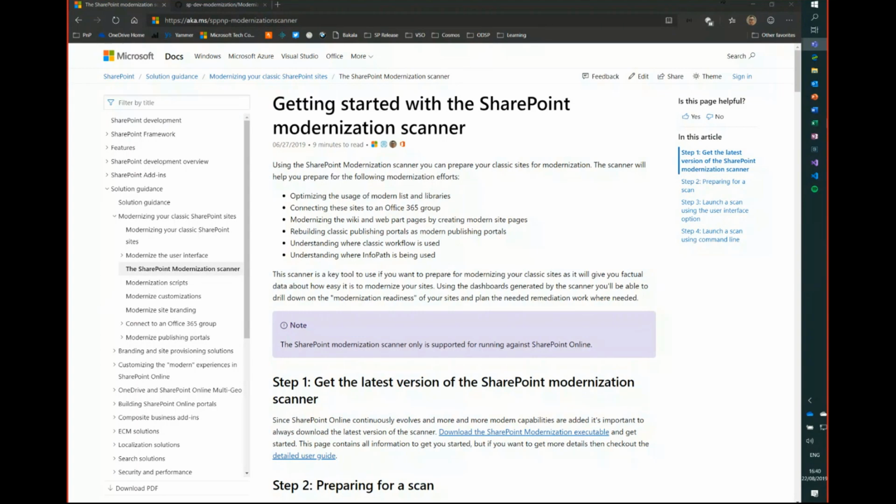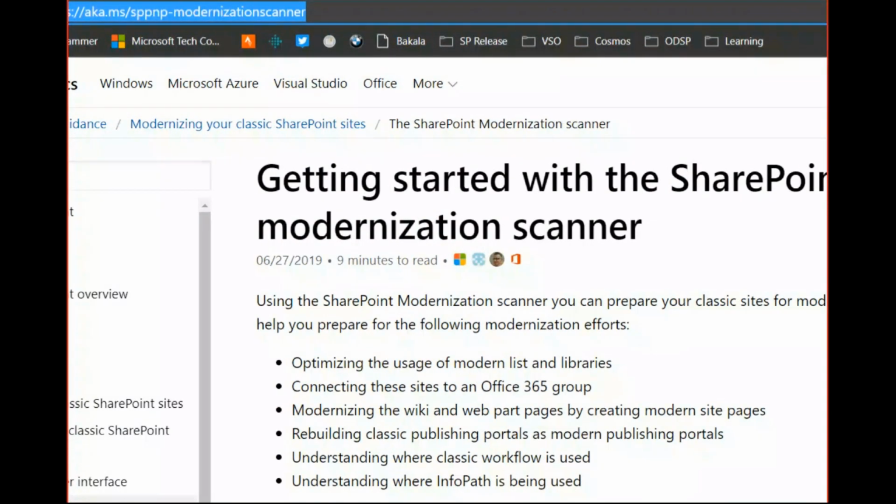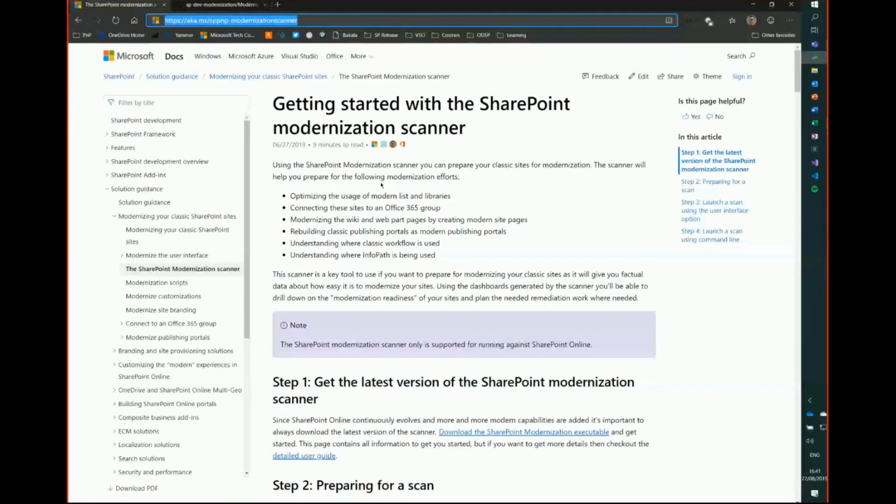All right. So before we start, how do we get to our modernization scanner? There is this ak.ms/sppnp-modernization scanner link that gets you over here to this page. Now, the scanner has been around for a while, and it is a tool that you can use to understand your classic SharePoint usage. Because if you want to modernize SharePoint, whether that be using modern lists and libraries, group connecting your site collections, or modernizing classic pages into modern pages, you do want to understand where you start.